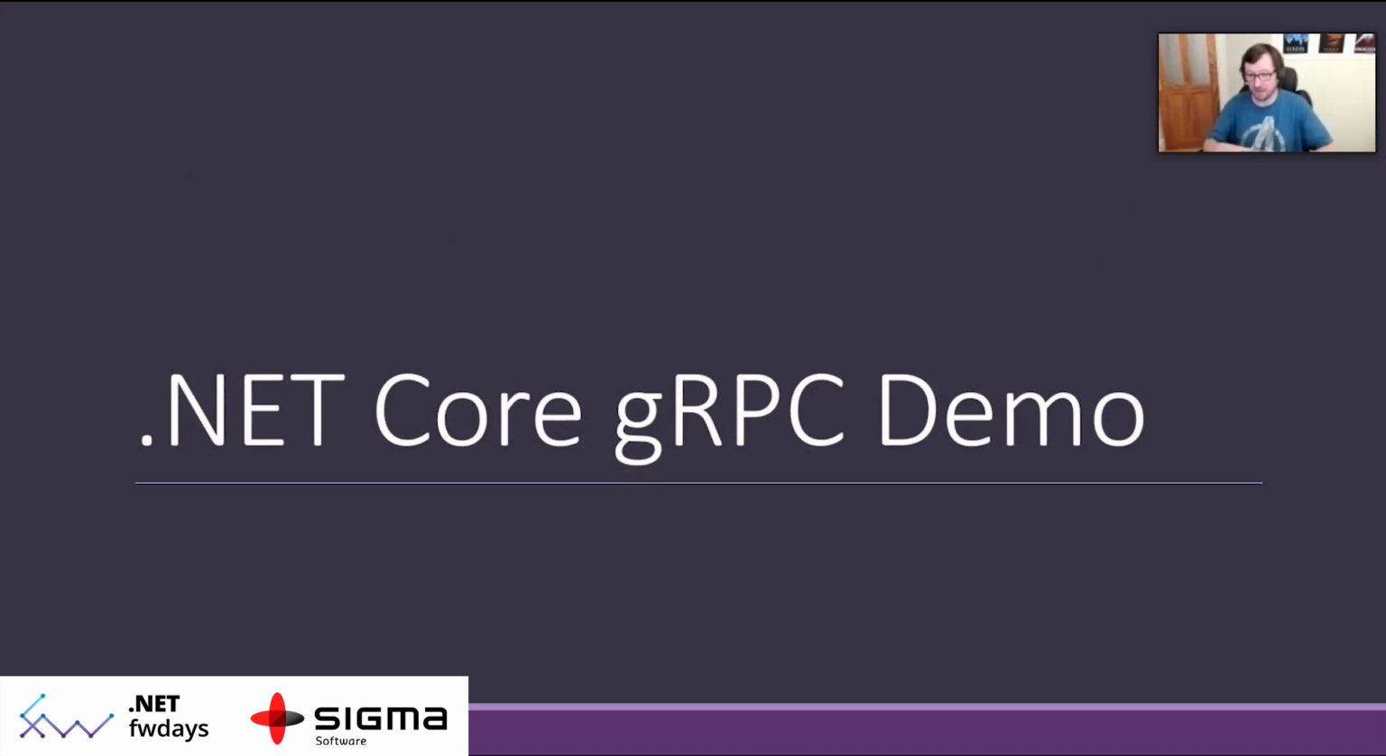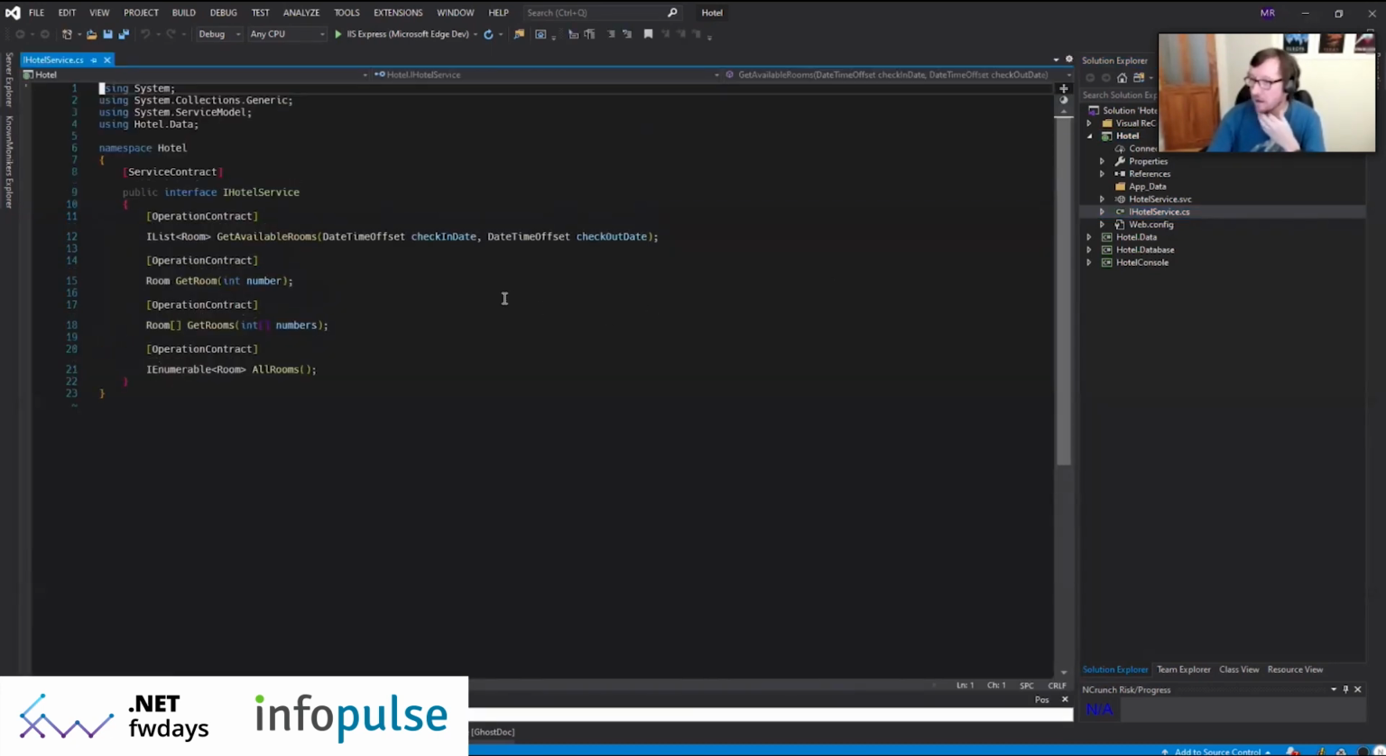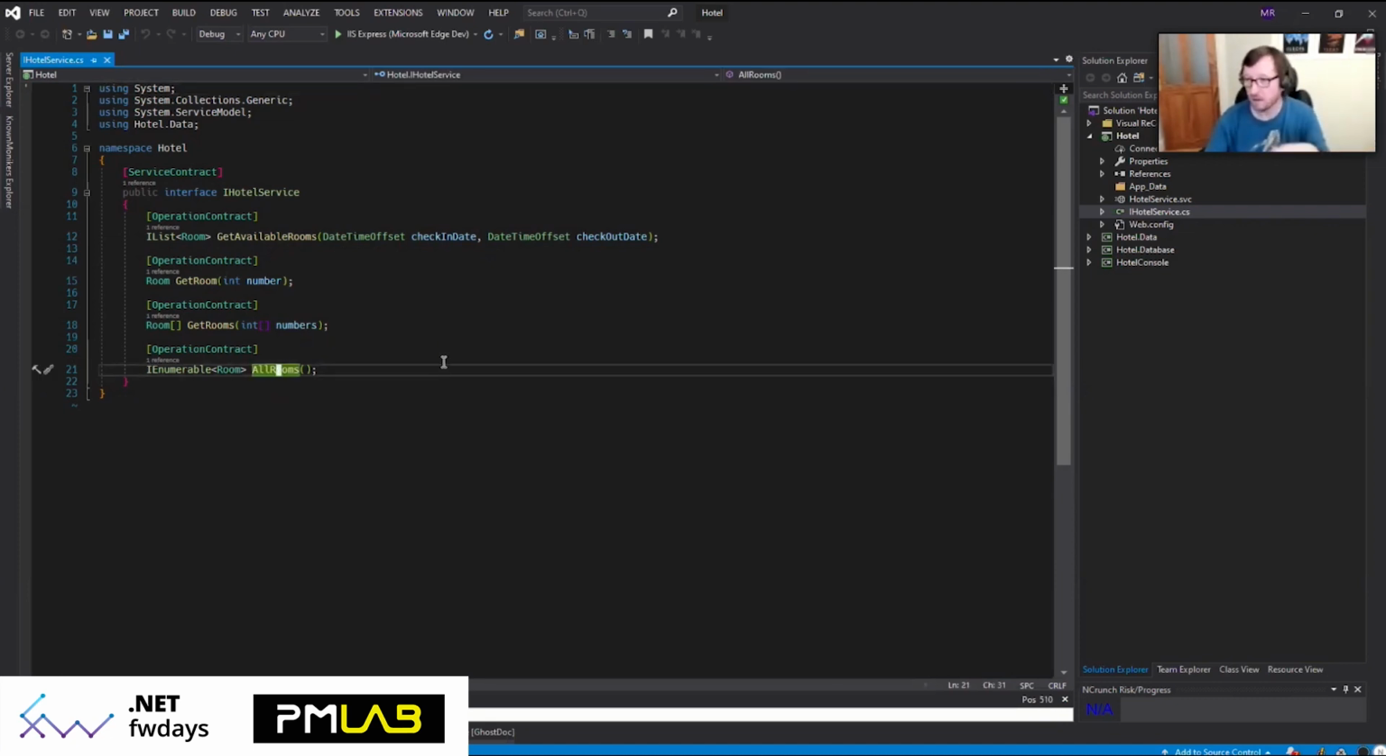But yeah, migrating from WCF to .NET Core is not particularly straightforward, but I have an example here. I have a hotel application here, and we can see that this is a WCF application. I have a hotel service with get available rooms, which returns a list of rooms, get a single room by the number, which returns the room, get an array of rooms passing an array of numbers, and an IEnumerable of rooms to get all the rooms in the hotel, all 237 of them.